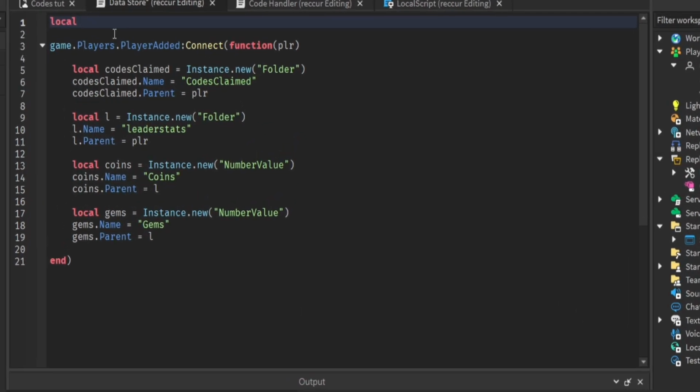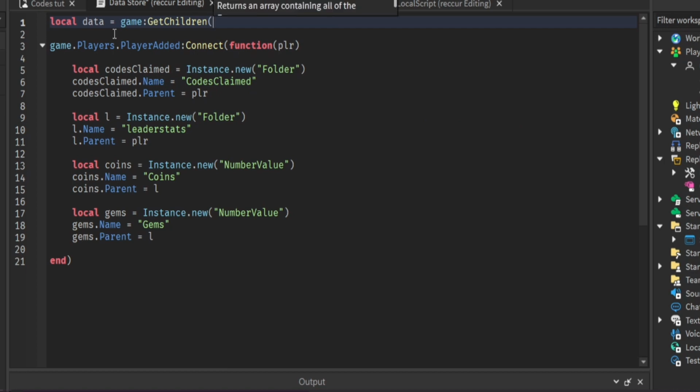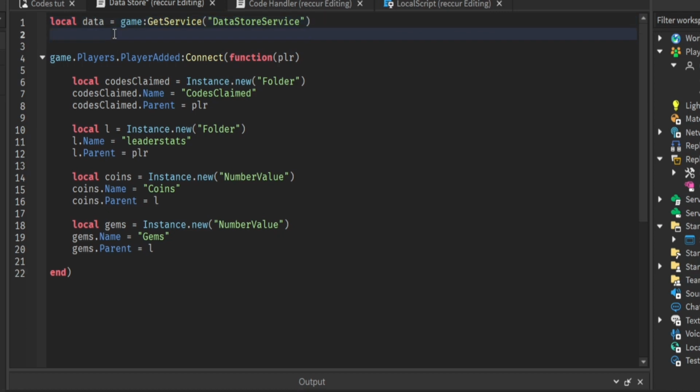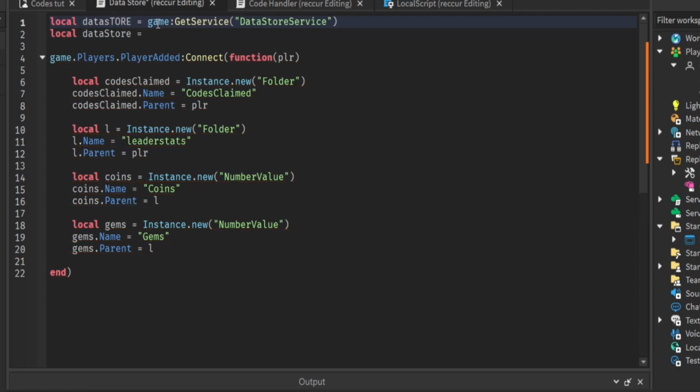Now let's make a data store. So local data equals game dot, or game get service, oops. Data store service. And local data store equals, oh, hold on a minute. No, not data. Let's call this data store service. Oops.